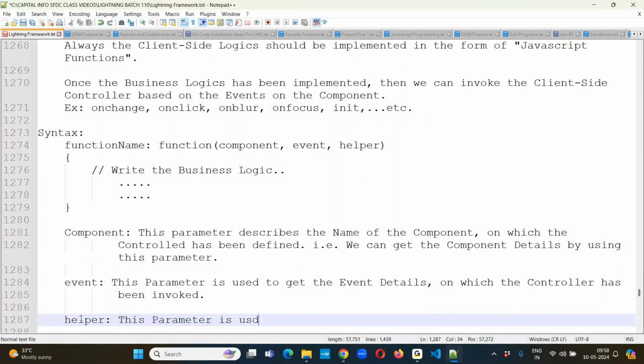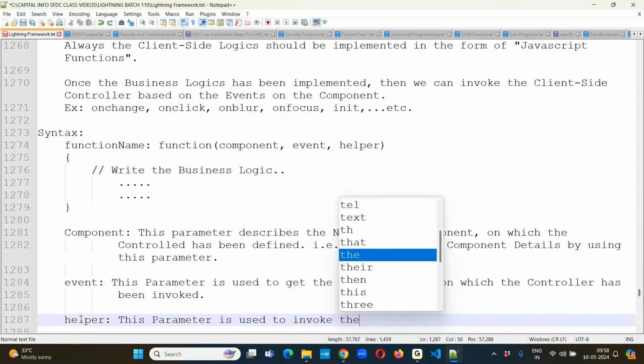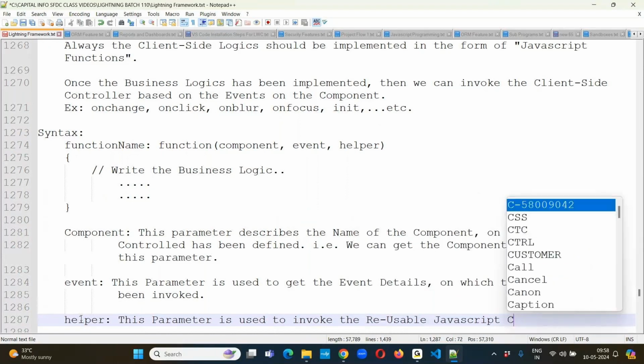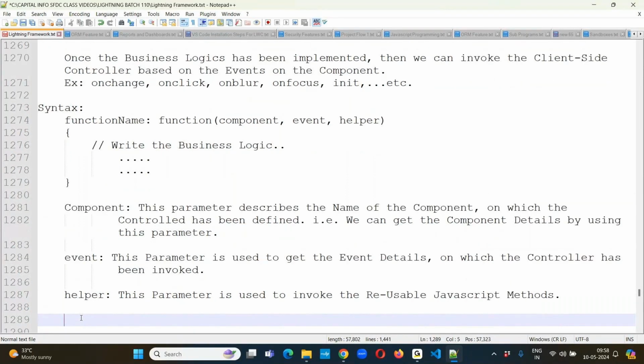This parameter is used to invoke the reusable JavaScript code. This parameter is used to invoke the reusable JavaScript methods. In order to invoke the reusable JavaScript methods, we are using the help of this helper parameter here. These are the three. Now, then how can we implement this functionality?